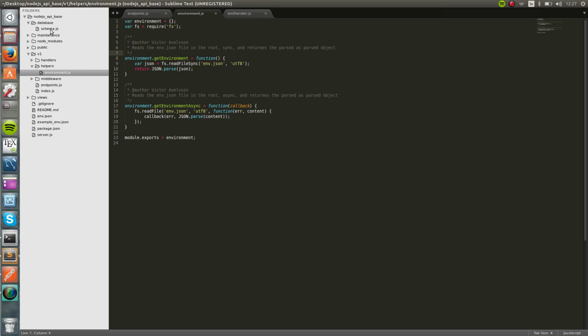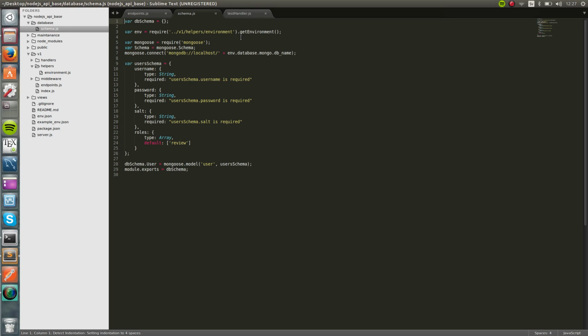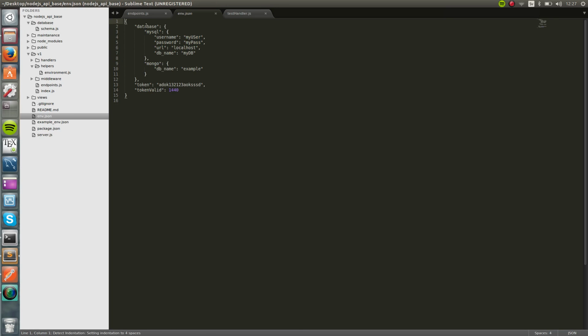And in the schema.js in the database folder, I'm using it to get the entire object. And from that object, I use the env.database.mongodb.name. So if we look at the env JSON, I use the database, my Mongo, and then my DB name to get the name of my MongoDB database.